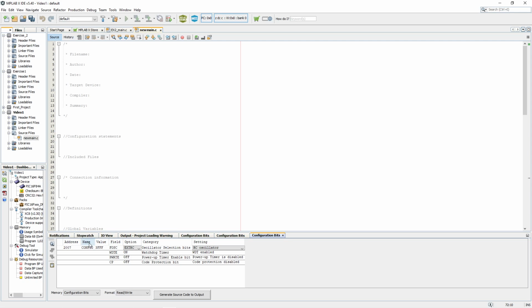For example, this one here is the oscillator selection bits. I'm not sure what XTRC means, but usually you put it on HS, which basically will be high oscillation, high frequencies. At least this is what we are told to use, and that makes sense because we have set it to 1000 megahertz. This one is the watchdog timer. We will not use something like that, so we'll turn it off. And most of these options will be basically on and off options.